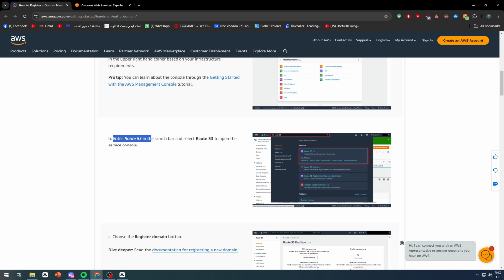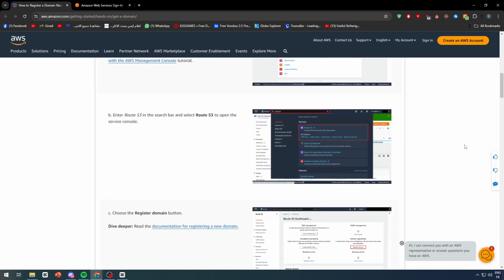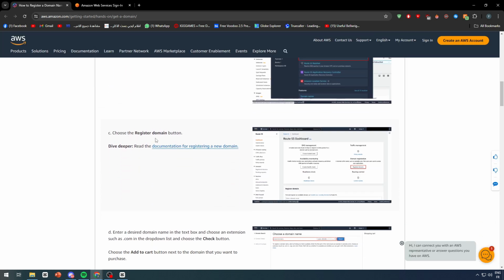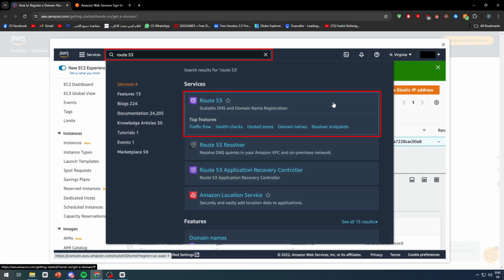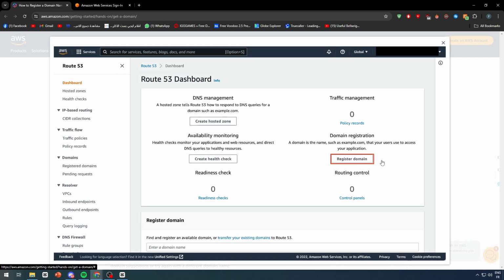Then enter Route 53 in the search bar and select Route 53 to open the service console. So you just simply have to type it right here in services and you will be able to find it and open it. Then choose the Register domain button. As you can see, you will find here domain names and also the Register domain button, which is going to be right over here.